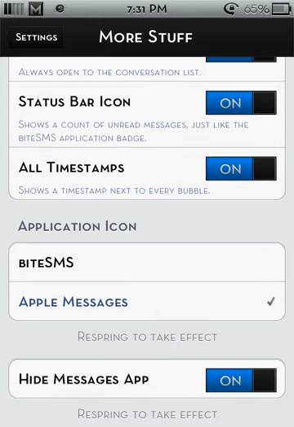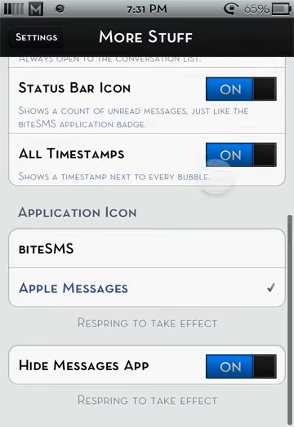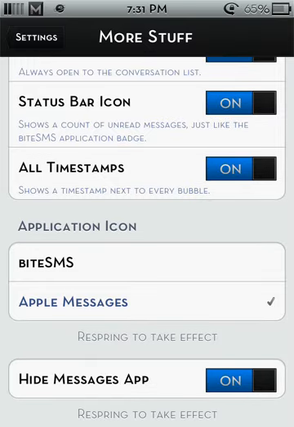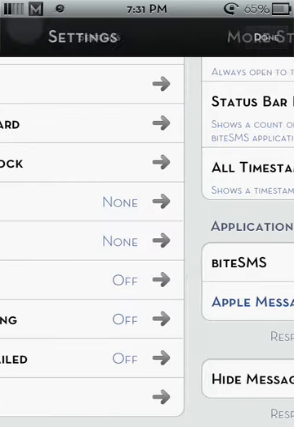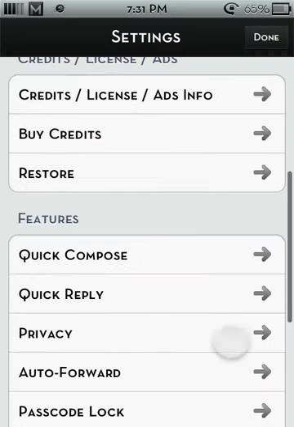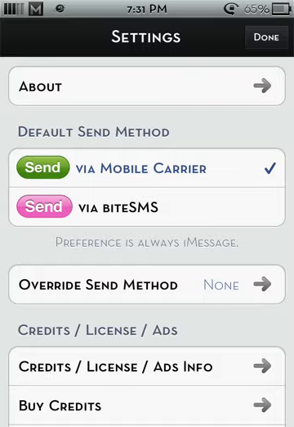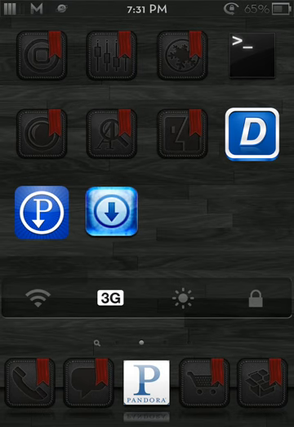Put this to Apple Messages. If you don't want to look at that pink icon, it'll just go to the default green icon that the messages is, and then click Hide Messages App. And as you can see, you're going to have to respring for that, but we'll do that in a minute, unless I find more. Okay, that's it. That is my review on iMessage, not iMessage, my bad, biteSMS.